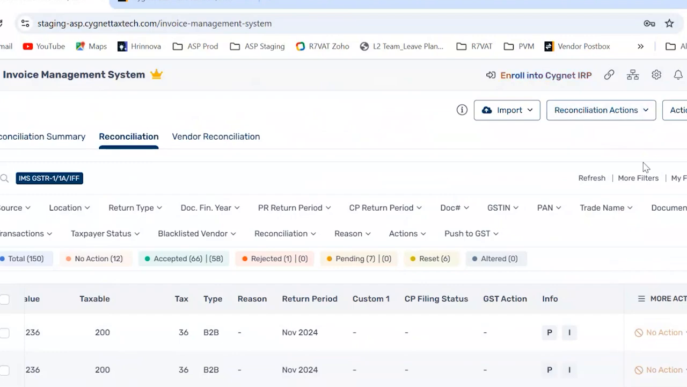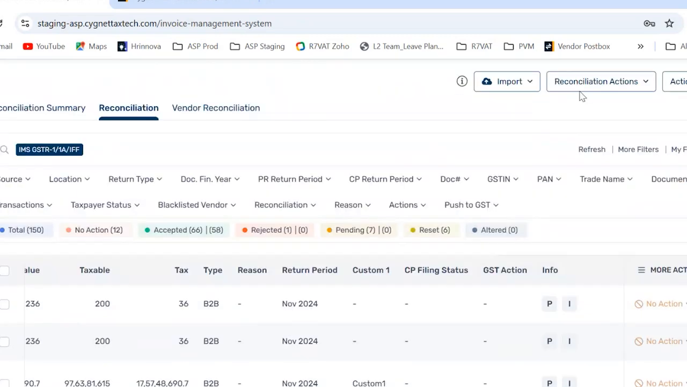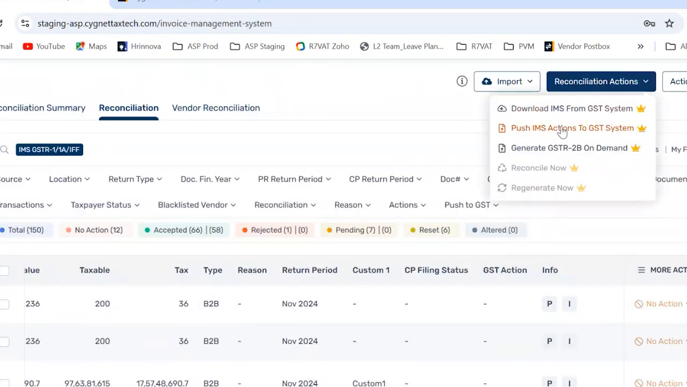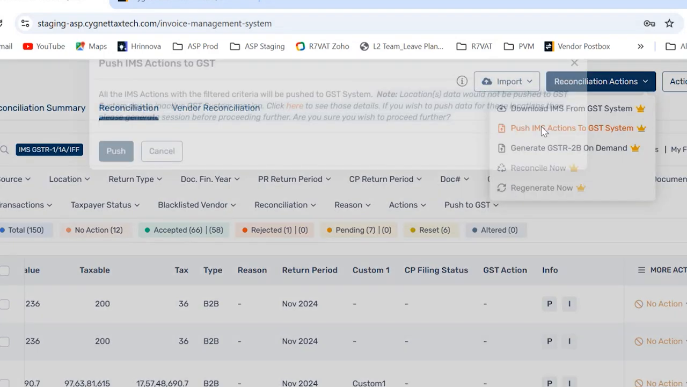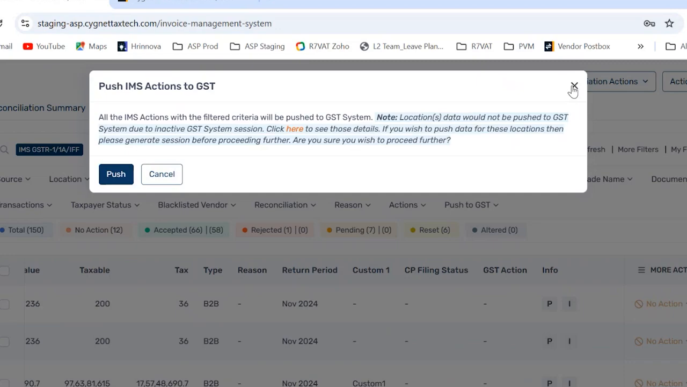And the second step of the manual action is via Excel. You can download the Excel, take the action in the Excel, and upload the same file back, so that whatever actions you have taken in the Excel itself will be reflected on the portal. Once the action has been taken, your next step is to push this action status back to the IMS. This can be done through this push IMS action to GST portal. Once this is done, you'll have to push it and you'll have to generate the 2B.